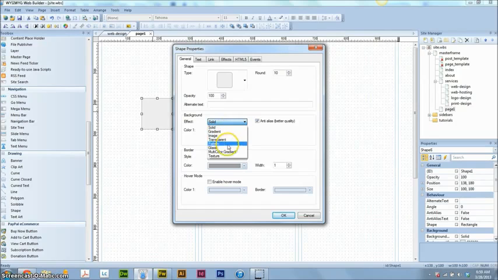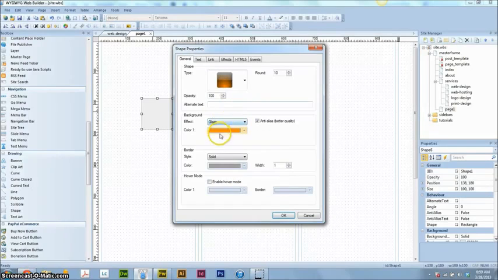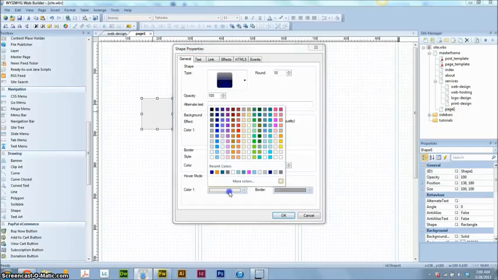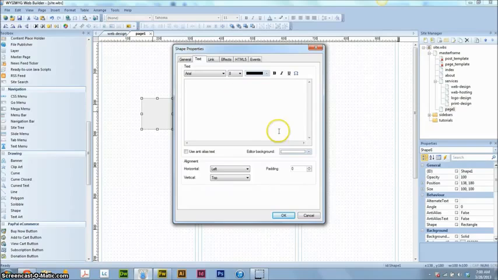Alright, we're going to change the background. You can choose any kind of background here: solid, gradient, image if you have one, or glass if you want a glass type button like that. You would just have to choose the color. So let's go with that, maybe a dark blue. It looks nice. The border, I think for a glass image, I'm going to skip the border here. We're going to enable hover mode, so when somebody hovers over it, the blue changes. We'll just choose a different color blue.